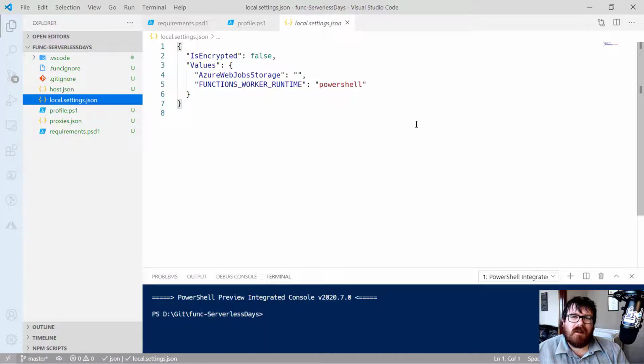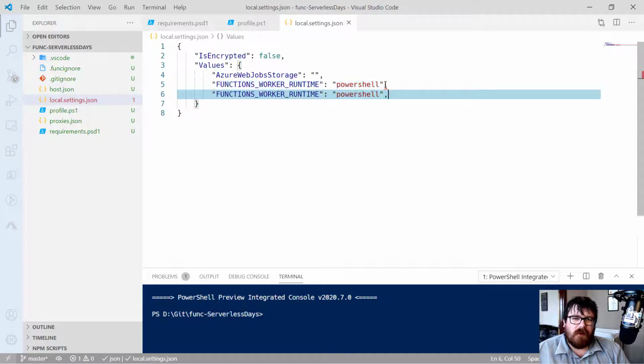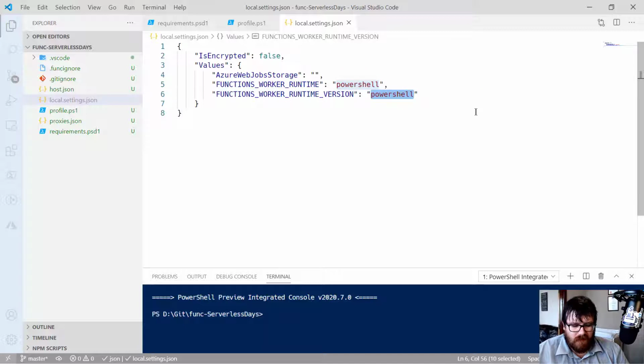Finally, if we were running these functions locally, which we should, but we don't have time for today, we need to specify the version of PowerShell to use. So durable functions are only supported on PowerShell version 7. So we need to specify that in the settings.json file, as so.